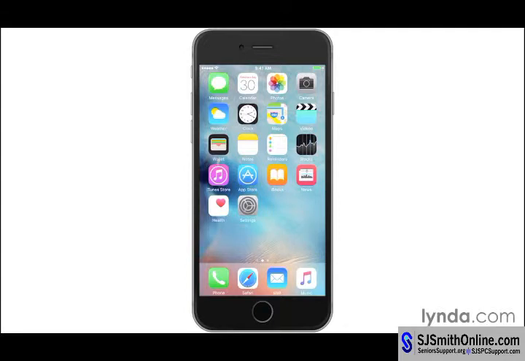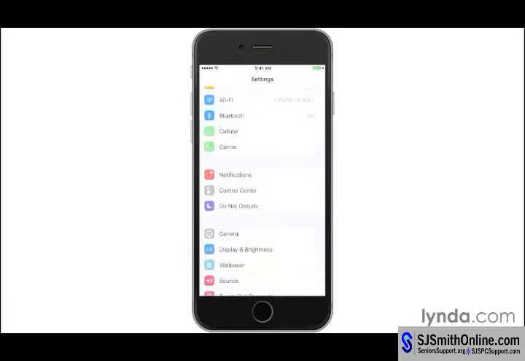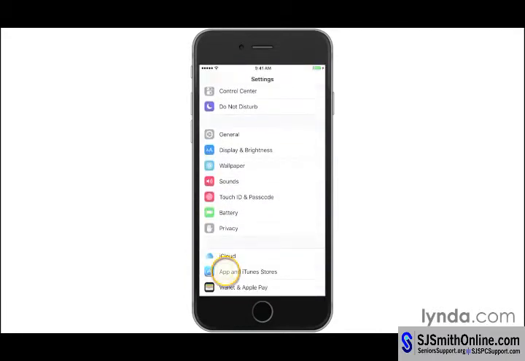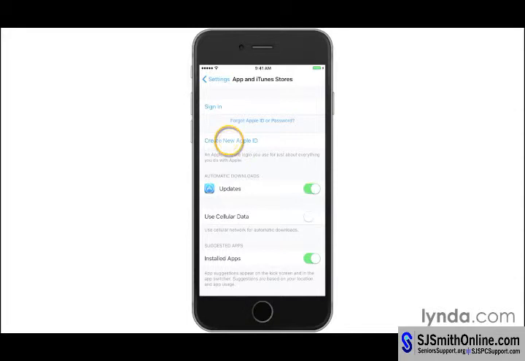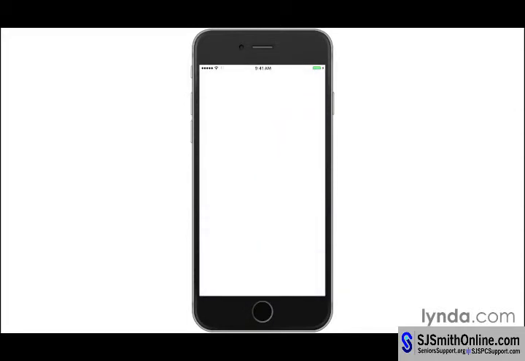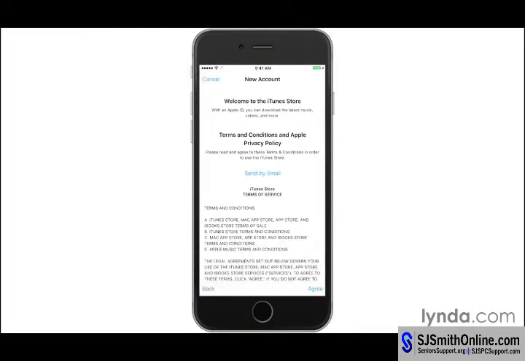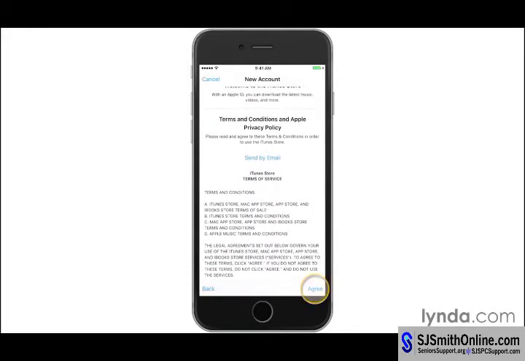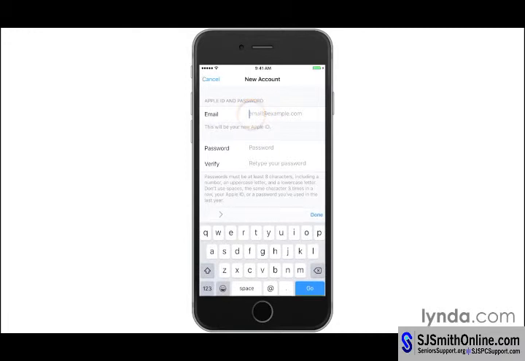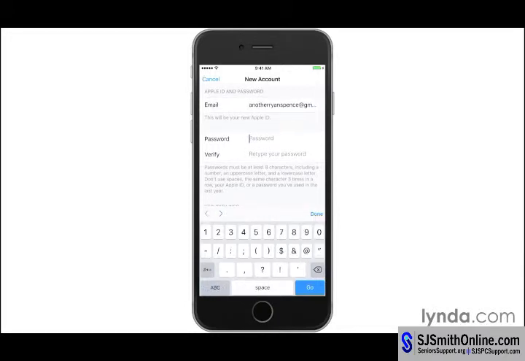To set up my Apple ID, I'll tap Settings, and then App and iTunes Stores. Select Create New Apple ID, the country, read through the terms of service, and select Agree. I'll enter my email. The Apple ID needs to be an email address. Now this is going to be my Apple ID, so I'm going to use the email address I'm already using and the password I've chosen for this course.